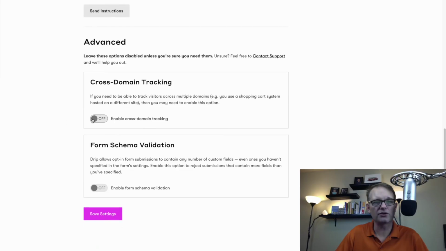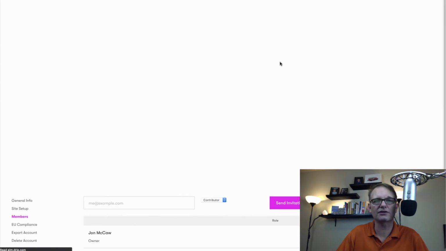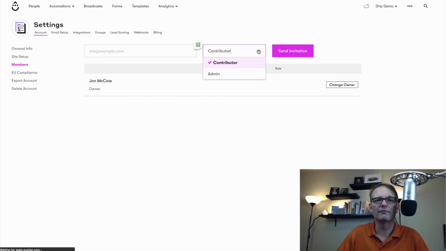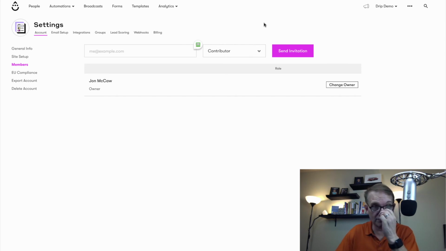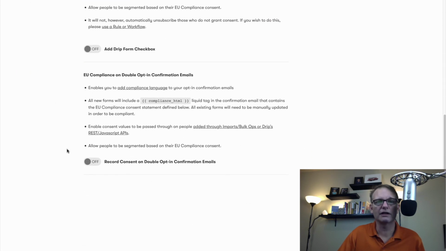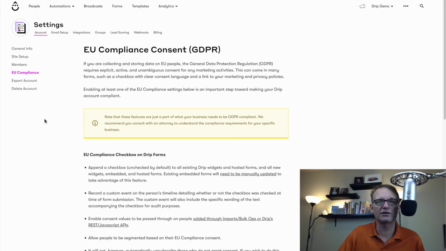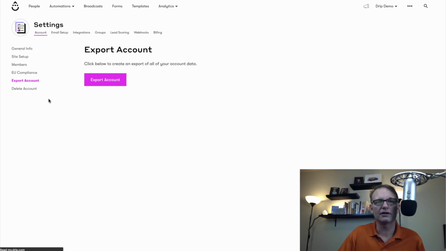You can cross domain track. Stuff I have not delved into. So this is where I said you can actually be a contributor, and that means you would manage other people's drip accounts. EU compliance. This is something you probably heard of, but you can add the checkbox and then run some workflows to make sure that you're in compliance. You can export your account and you can delete your account.